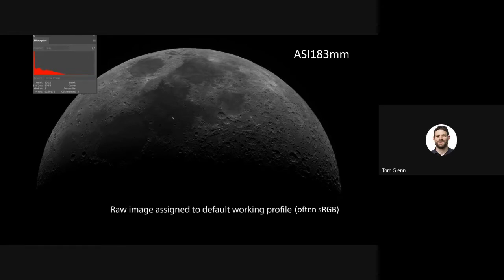And so if you open the processed image, so this has been stacked and sharpened, and if we open it in Photoshop, the default setting is to assign it to your working profile, which is usually either sRGB or Adobe RGB, but those are two very similar profiles. So in this case, this is a grayscale image, it assigned it to gray gamma 2.2, but that's very similar to a grayscale version of sRGB. And so it looks dark, of course.